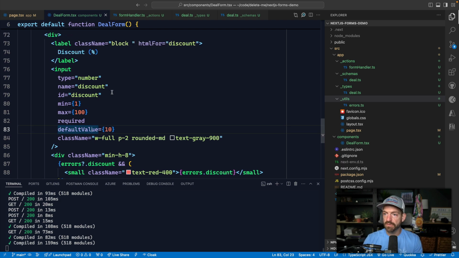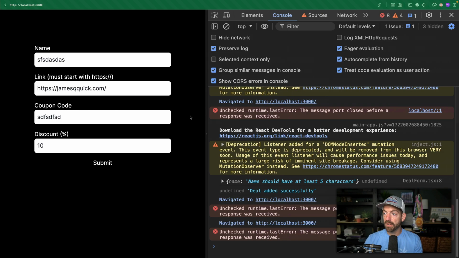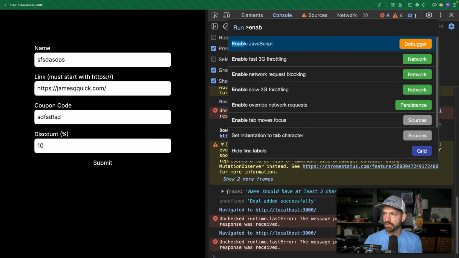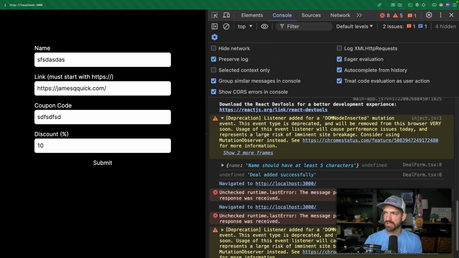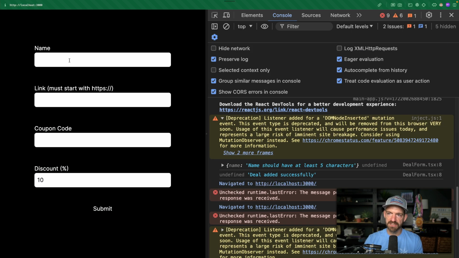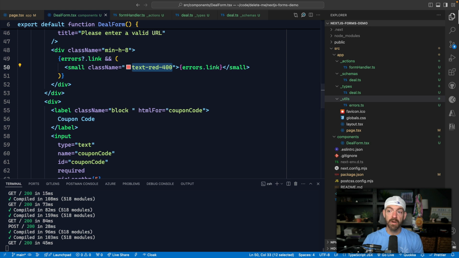All right, so I believe if we now were to make sure JavaScript is enabled, refresh, submit invalid data for name, and submit, we should get back now this validation message. All right, so now let's talk about the success case.